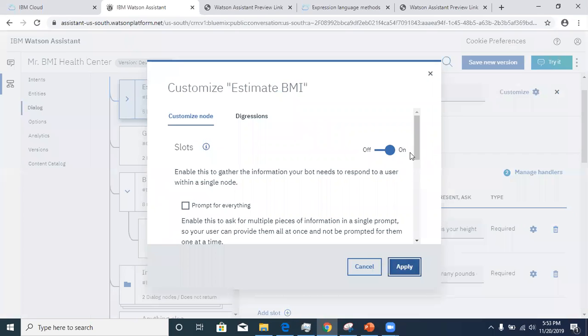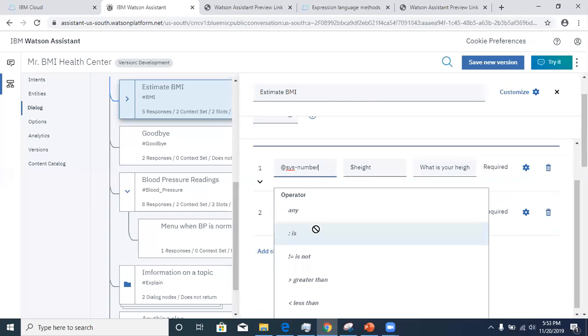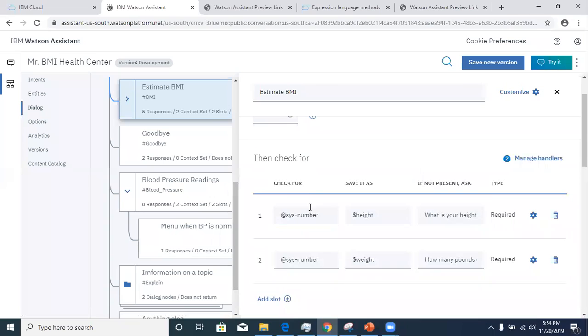I have to go to customize, and I have to turn on the slots. So basically, whenever the BMI intent is true, it's going to ask if my input has a number. Check for this number. What is this number? It's a system entity. This number is a system entity. It's going to check if the user input contains a number. If it does, it's going to save it in a variable called height. Otherwise, it's going to ask you what is the height.